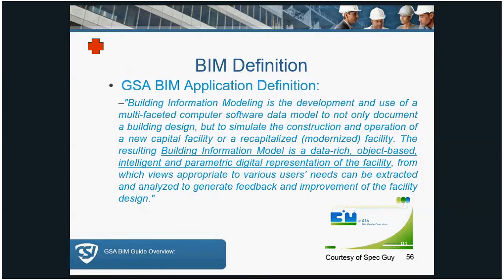GSA has specific understandings of what they see BIM used for. They see it as a data-rich, object-based, intelligent, parametric digital representation of the facility. Keep in mind that GSA is the largest building owner in the United States as far as square footage is concerned. So now they're requiring all their building drawings to be using BIM for a couple of things. One, for energy modeling, and the other thing is for simply keeping track of what tenants they have in what spaces.